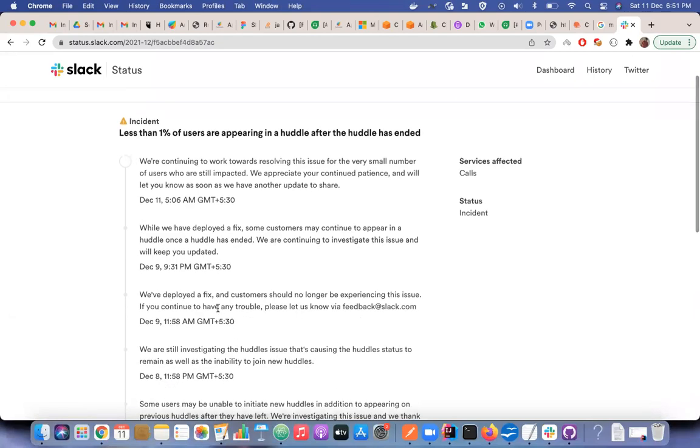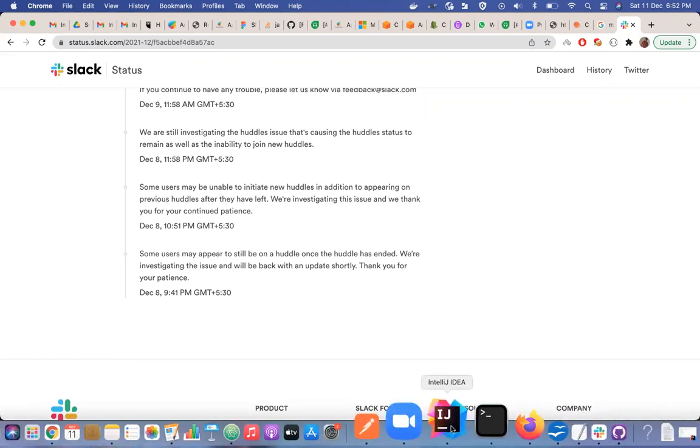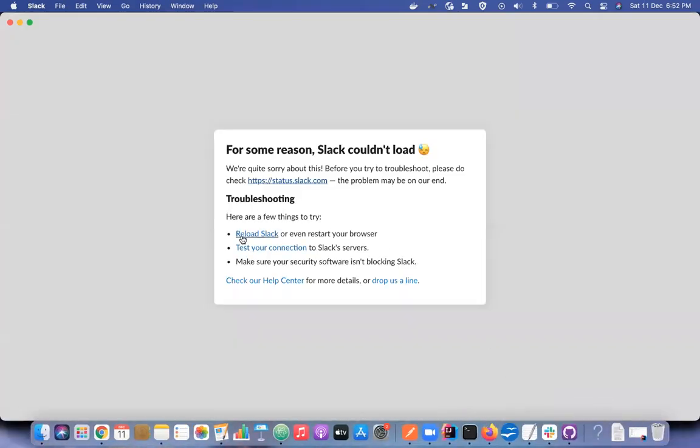Typically, major companies like this update what is happening then and there in the status page. Do you know who owns Slack now? Any idea? Meanwhile, we'll try to refresh this and see.